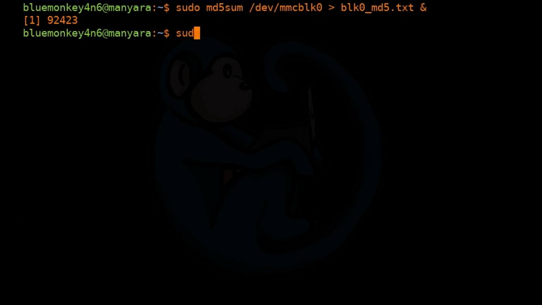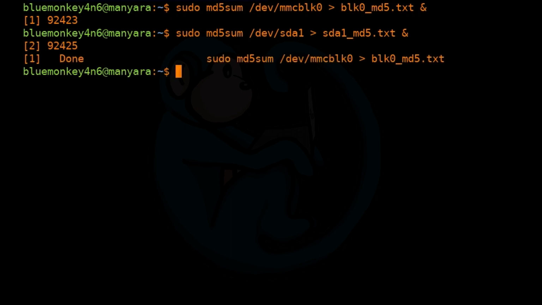So I can run another command. I can do sudo md5sum /dev/sda1 and redirect that into sda1_md5.txt. And then again, I'm going to put the ampersand at the end of that and hit return. And so again, you see that I get returned back to my command prompt.